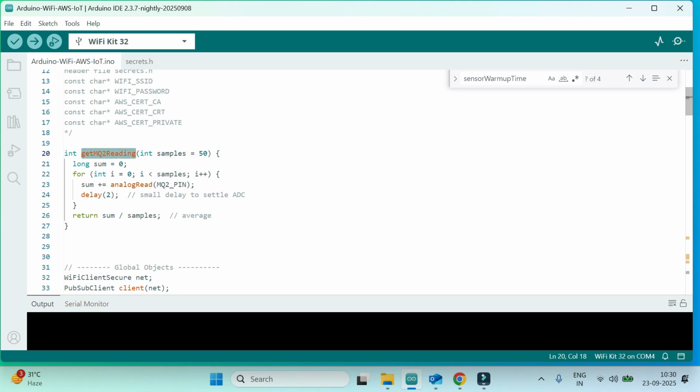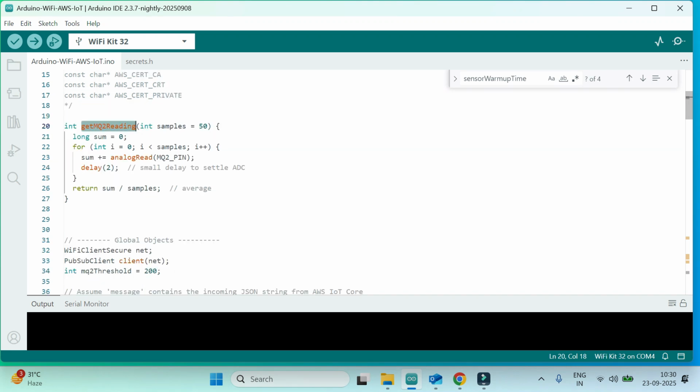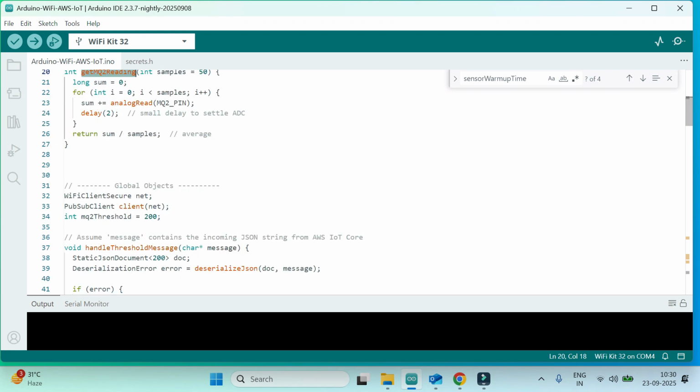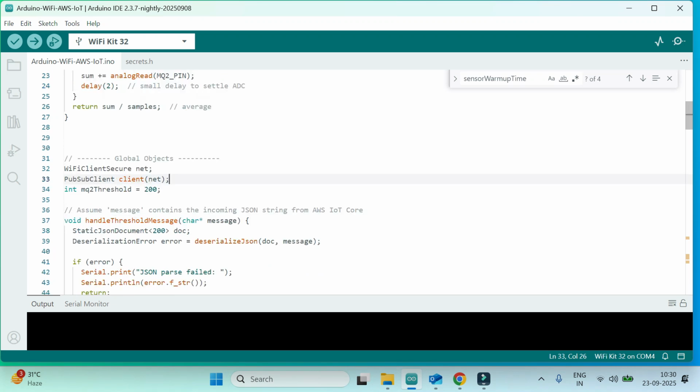So inside the get MQ2 reading function, we take an average of 50 samples. This helps suppress noise and gives more stable readings. We also create global objects for the Wi-Fi secure client and the PubSub client. Using these, we set up communication with AWS IoT Core.